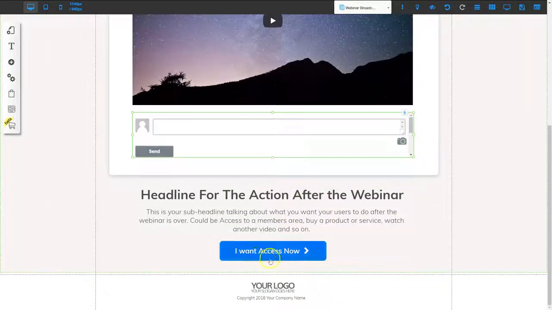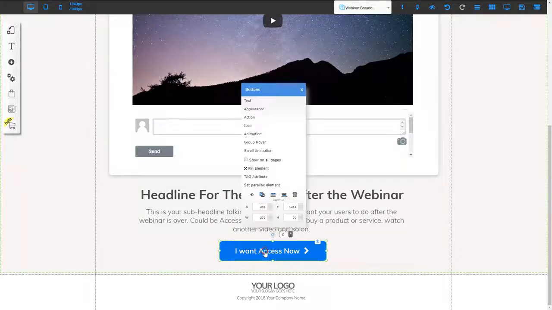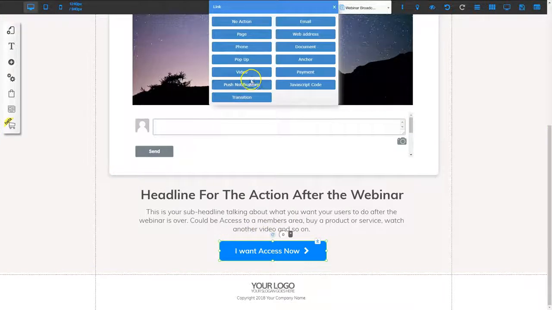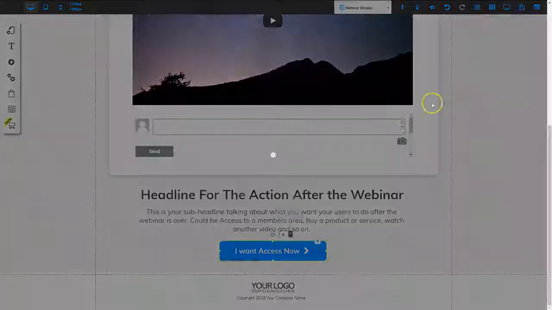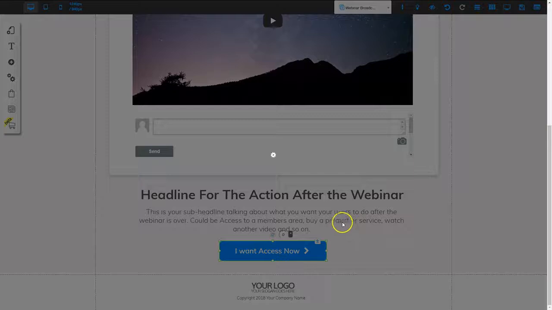Another very important thing is this button right here. You can use this button to send them to your product purchase page, into another funnel, or into another area, and you need to configure this button to send them wherever you want them to go. So to do that, you just right click and you go to Action. And then from Action, you can choose to send them to a page inside this funnel or to a web address outside of the funnel where you can maybe send them to a new funnel or to a product page. Once you've made your changes, you want to click Save and then Save again.